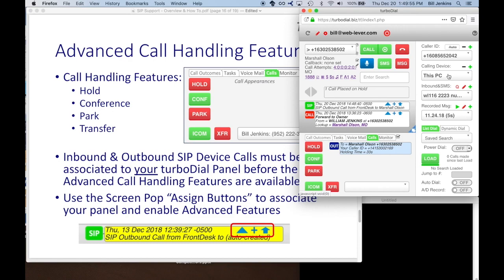If I want to take it off of hold back to that same SIP device, then I've got to have that SIP device set up here as a calling device. And I've got to choose it, and then when I click to bring that call back off of hold, it will ring that SIP device and bring the call to that SIP device again. In this case, if I just say this PC and I click this, it's going to bring the call into this soft phone right here.